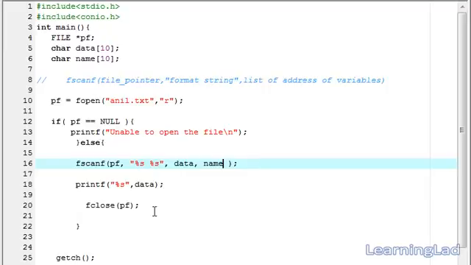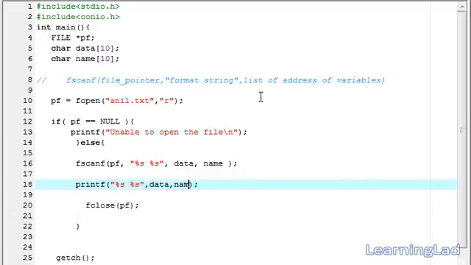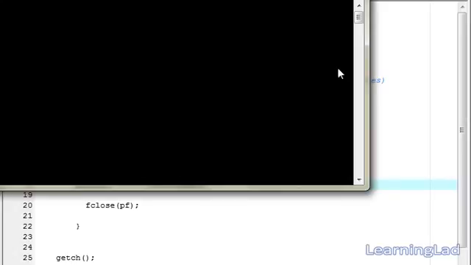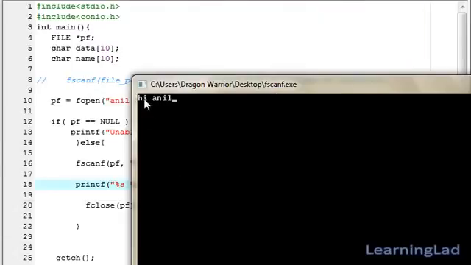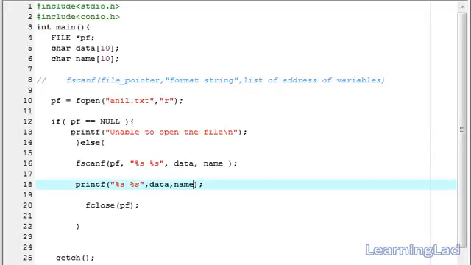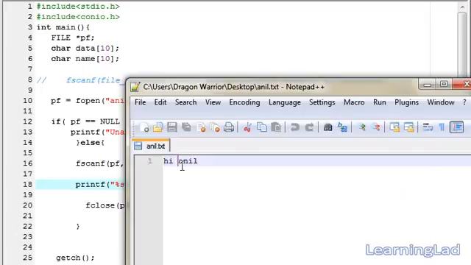So save it, then a space here, %s, refer that name here. So save it, compile it and run it. As you can see here, now we have hi Anil. This is the one thing you should remember about this kind of fscanf function. When we have a string and then we have some space or a tab or a new line, it just stops there and it gives the string value back to us.